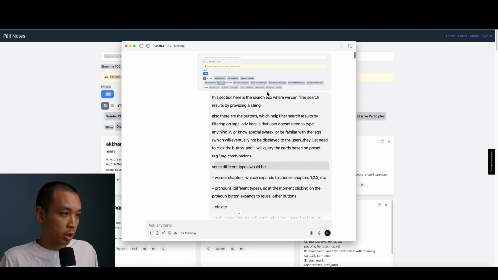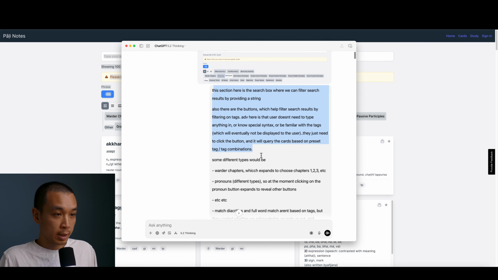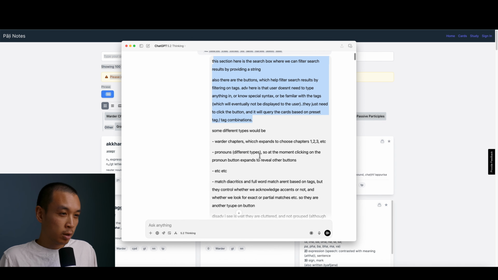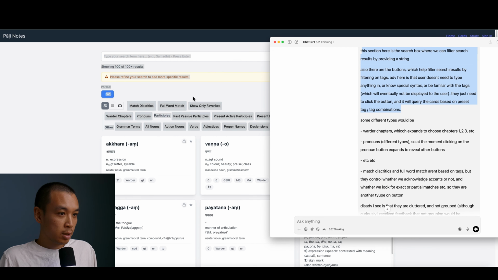So the screenshot I passed to ChatGPT, but I also had to provide some context on what the button was about and its current functionality, why it's important, etc. So that's the first bit of context I provided it. And I also told it about the different types of buttons, how there are different types of buttons amongst this big chunk of buttons here.